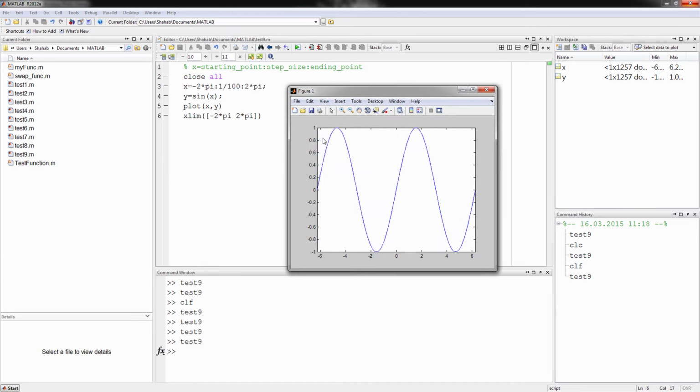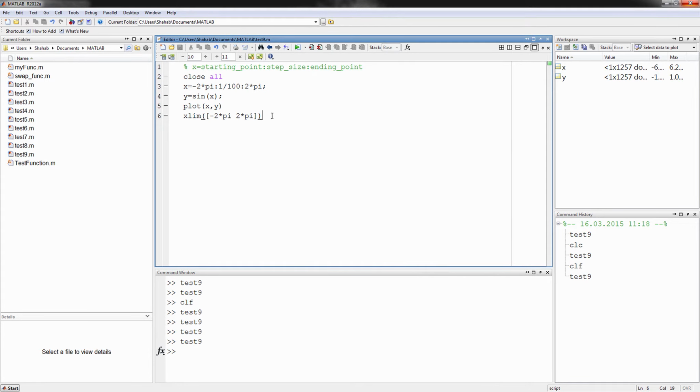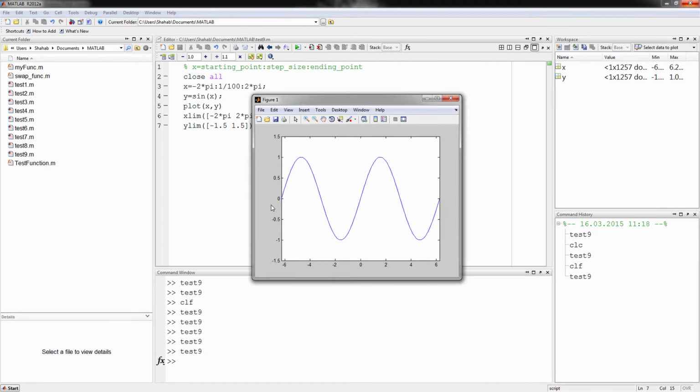I can do the same thing with ylim. I mean, it's between -1 and 1. Maybe we want to set the y limit to be, let's say, -1.5 till 1.5, and if I run it, you will see that this time we see a better range of our function.